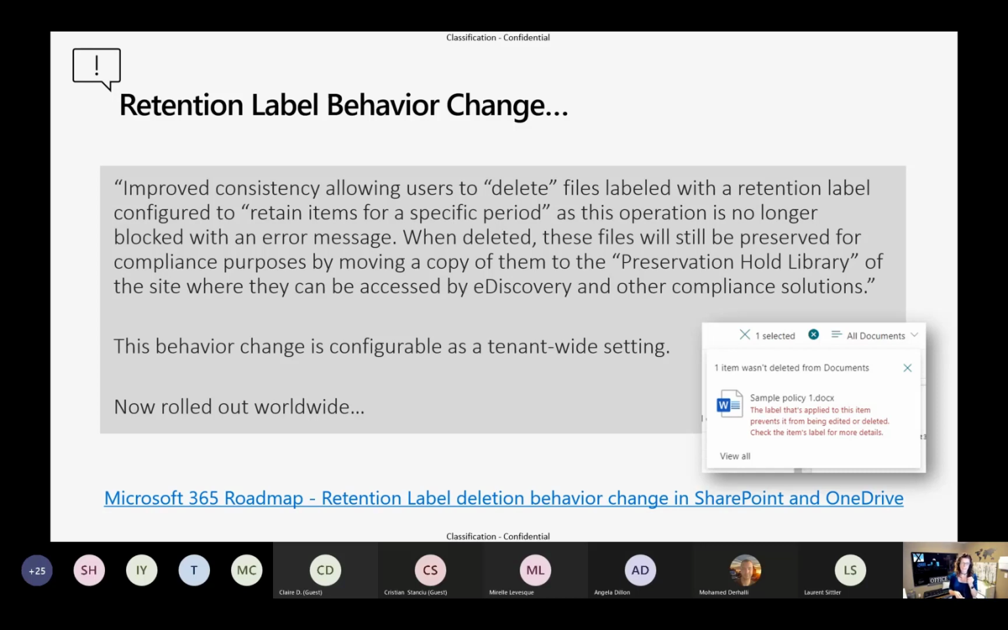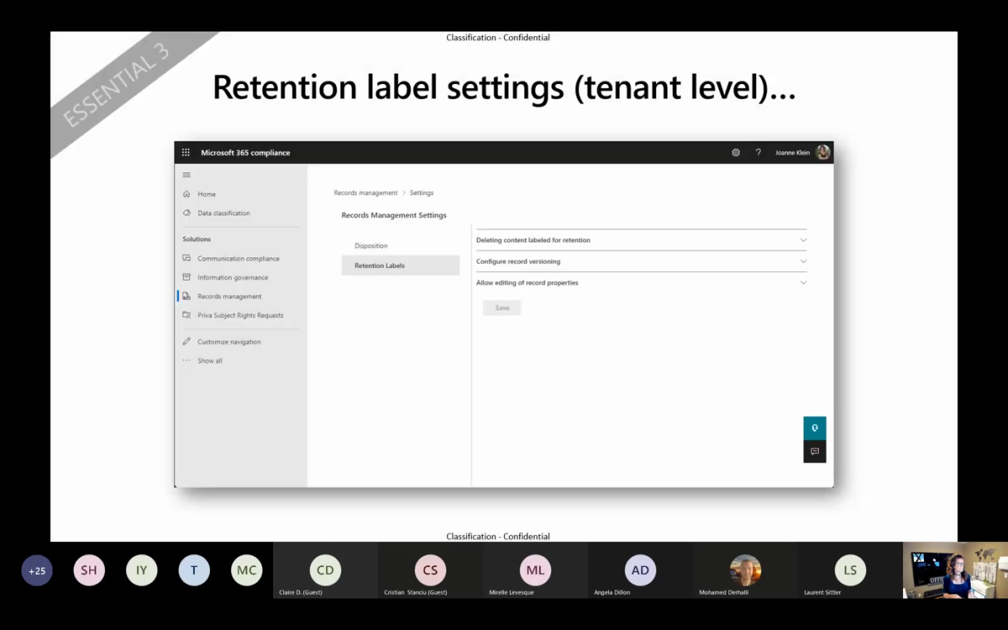You'd have to remove that retention label if you wanted to delete it. Microsoft has now rolled out worldwide a tenant level setting to allow this to be deleted, but it'll preserve it in a special library on the SharePoint site. So it's actually not deleted, but it will allow the end user to delete it. It will go through the recycle bin process.